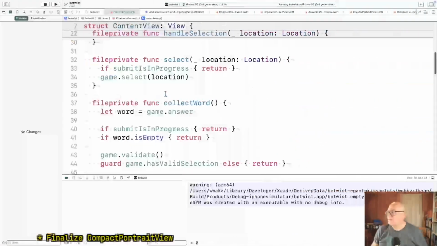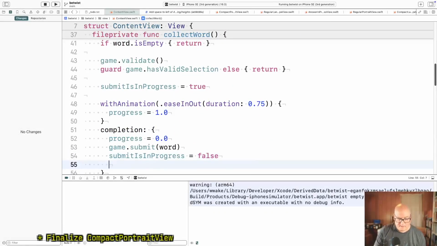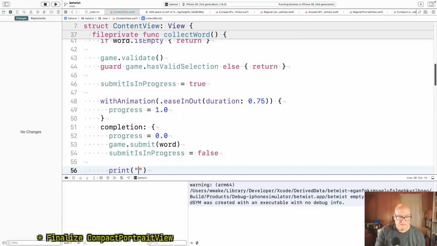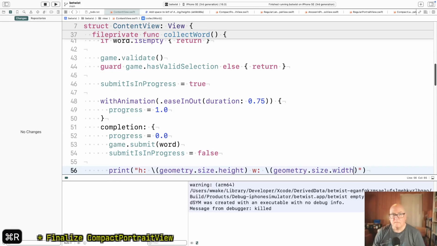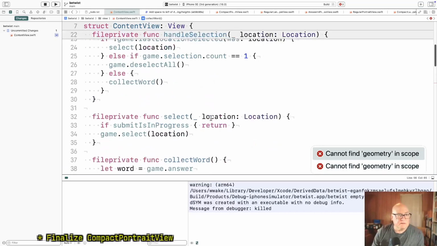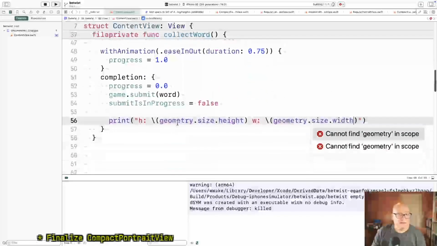Okay, I'm going to first find out the widths and heights of these things. I'll just put it in here. Print height is geometry.size.height. Okay, this is the SE. Cannot find geometry in scope. Oh, no, you can't. Okay.